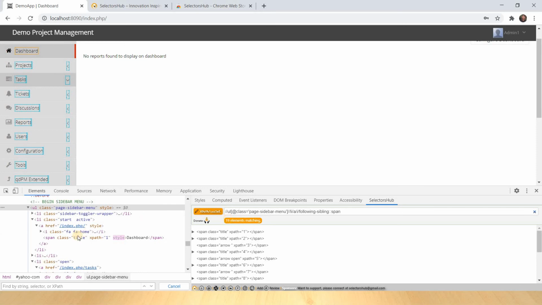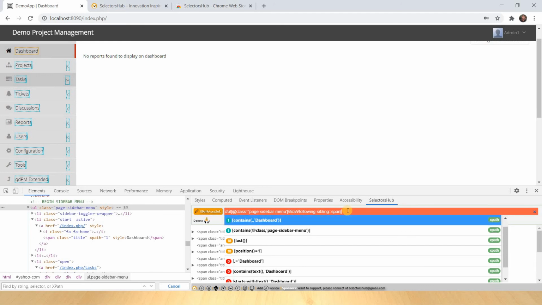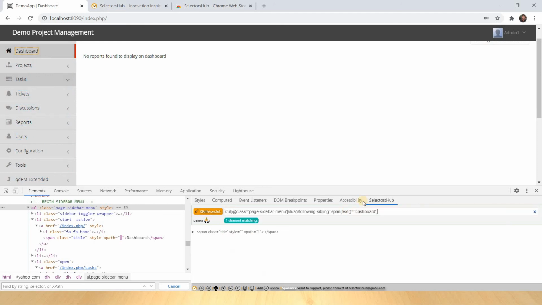Again 19 suggestions, but for this span my text should be, I'm expecting tasks, right? So for span I'm expecting text is equal to, I'm not expecting dashboard. So I just picked one of the suggestions, and why dashboard, I told you, because it is pretty near to the sidebar menu, and this time I'm going to pick tasks, right? And you see it has given me the XPath.